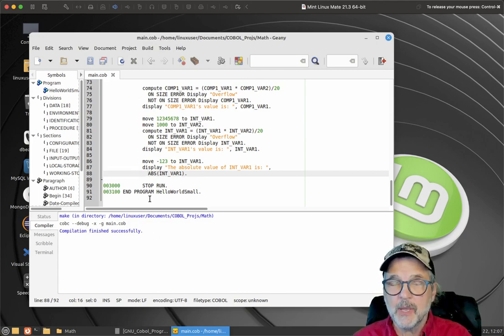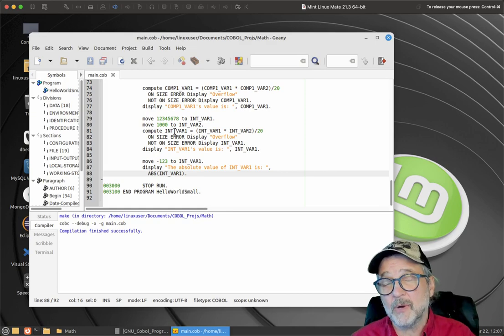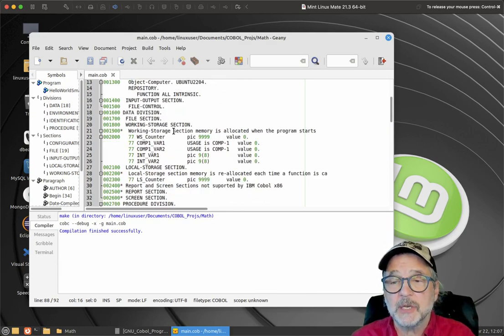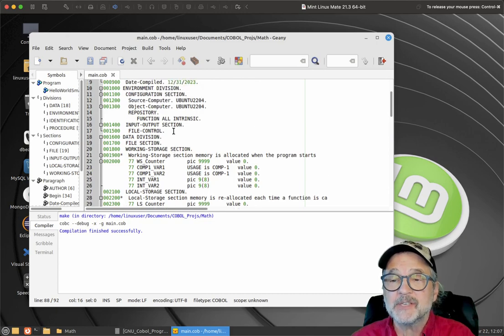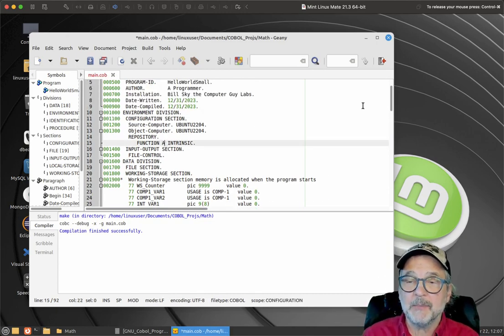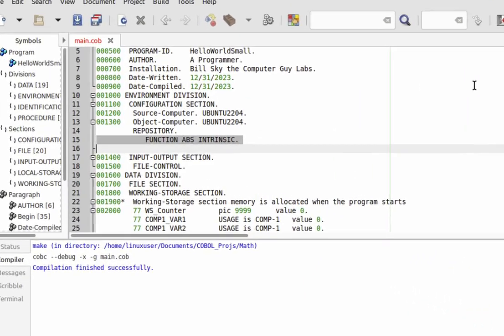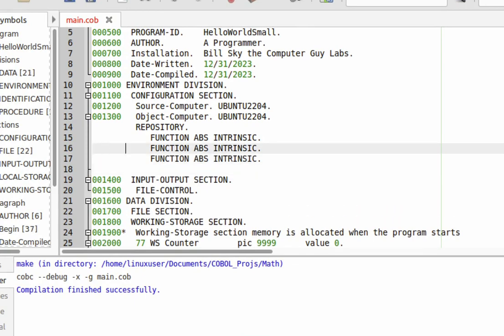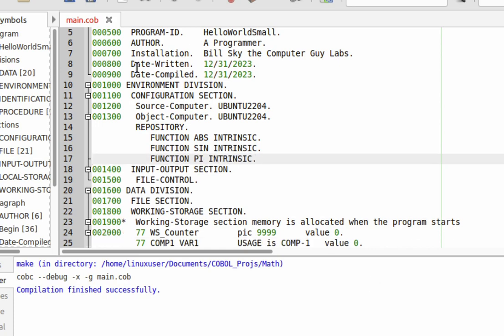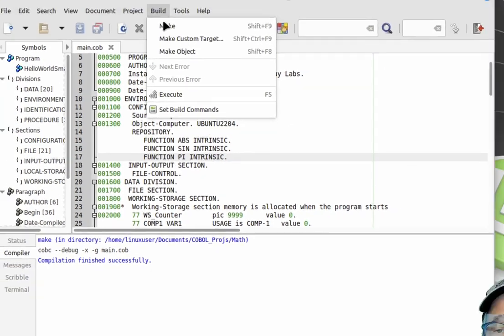There you go. Now, there's another way you can do that. Let's say you don't want to include all of the intrinsic functions in your program. Instead of specifying all, I'm going to say ABS. Let's say we want to do another one, sine. So there's another intrinsic function called sine. What would be another good one? Maybe square root. Or maybe pi. There's another function called pi. And we're going to make all those intrinsic. So you can specify only the ones you're going to use.